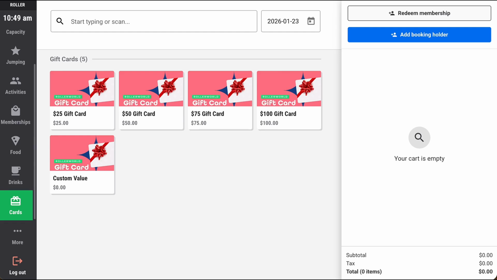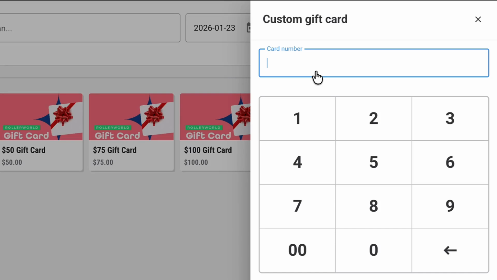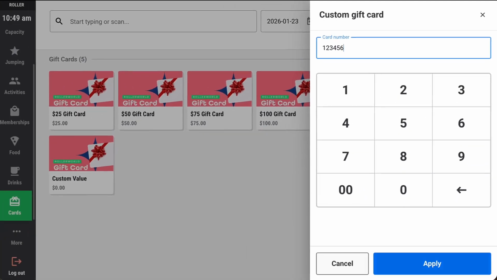In this example, I'm going to purchase a $25 gift card. I'm going to add that $25 gift card to the cart, and it will prompt me to enter a card number. This card number should be either a printed number on the physical card or a barcode on the physical card. You should then enter in that number or scan the barcode.